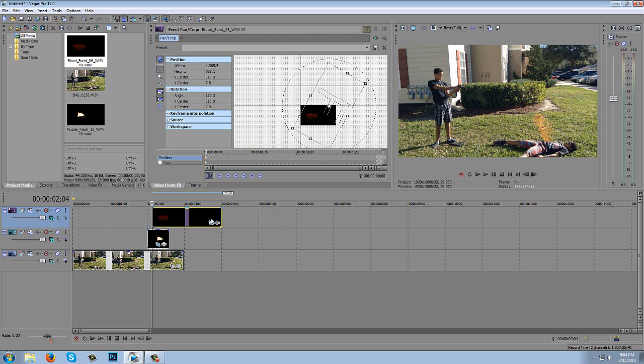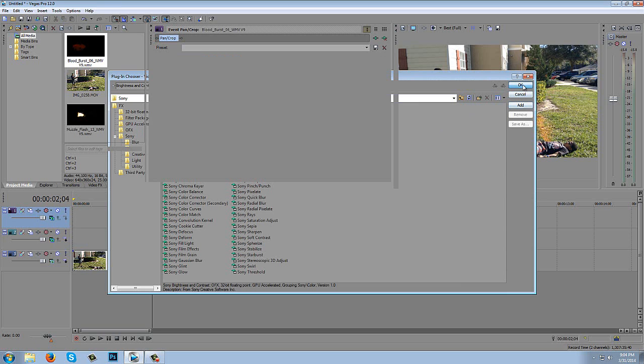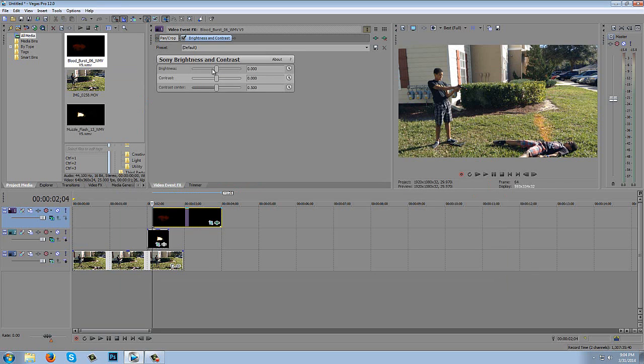So now what you want to do is hit this button right here, video effects. Again, if you don't see it, you might need to zoom in. So you want to go to event effects, find brightness and contrast, and hit OK. Click it, make sure you hit OK. What I like to do is bring the brightness up a bit. Now you're going to see this around. Don't worry, we're going to get rid of that by bringing the contrast up.